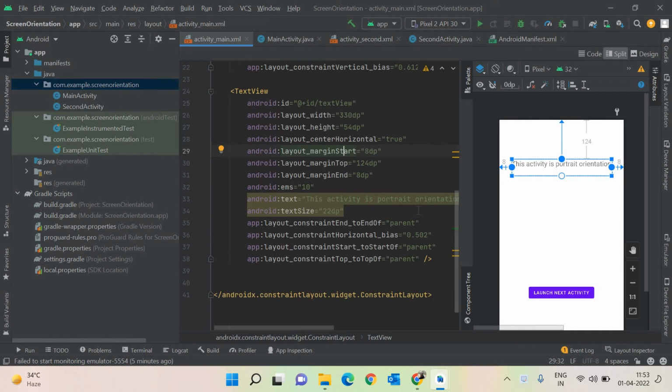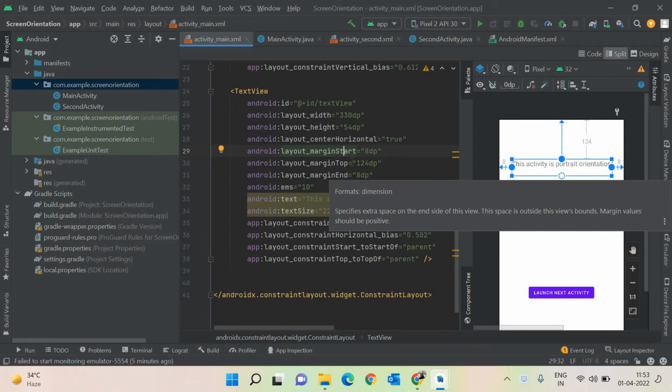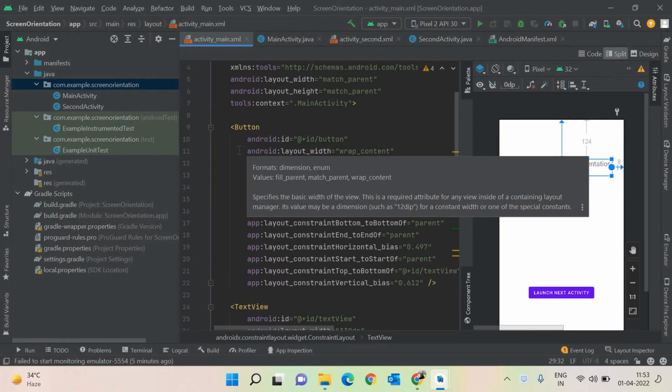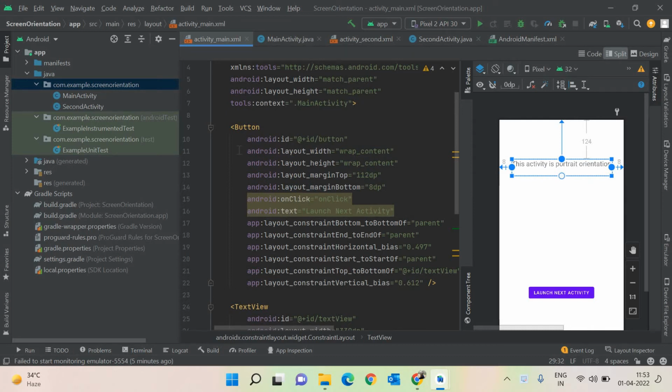Now please understand, we have something more on the screen, which is nothing but the button. The launch next activity is a button which I need to place, and it also has to be specified where it has to be available, what is the width, what is the height, what is the margin top, margin bottom. All these things are specified very clearly.